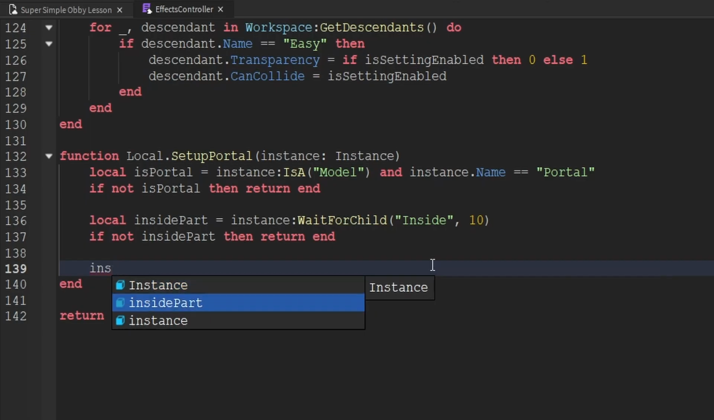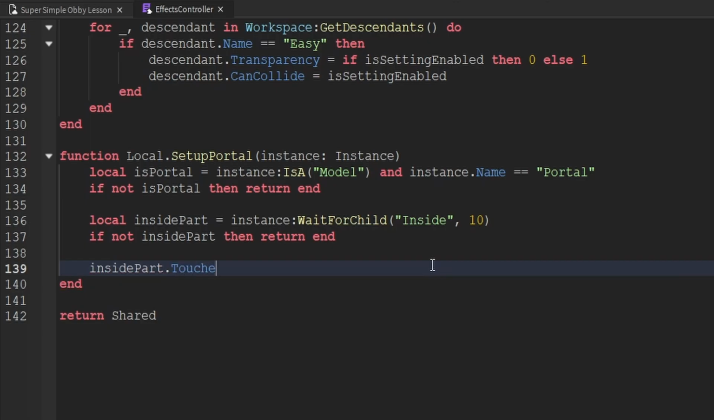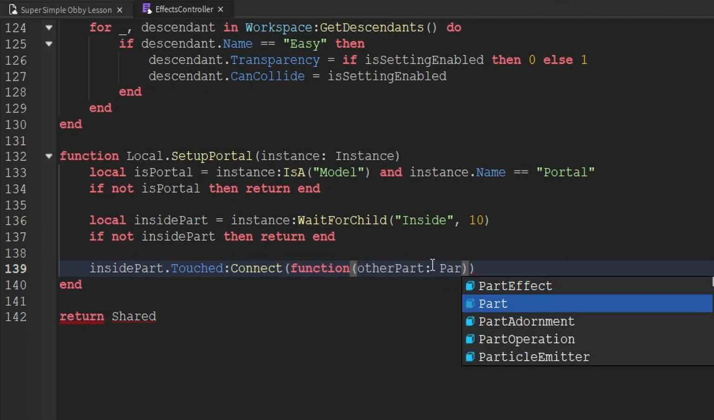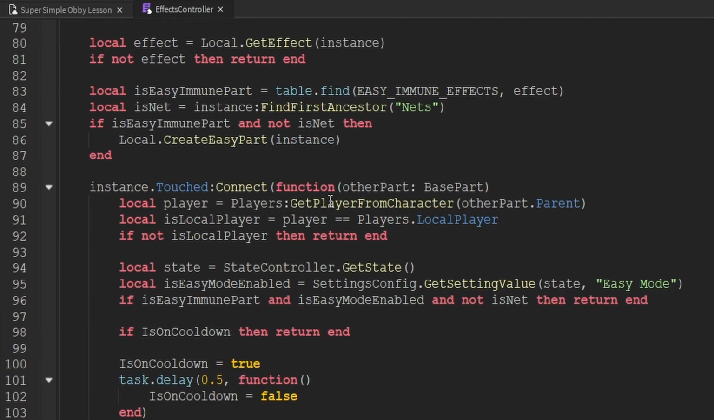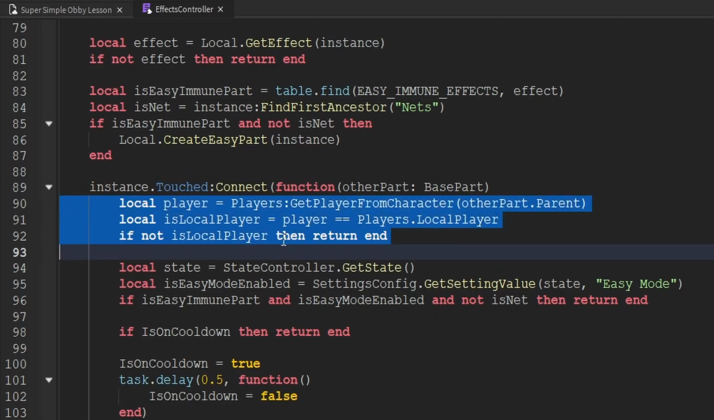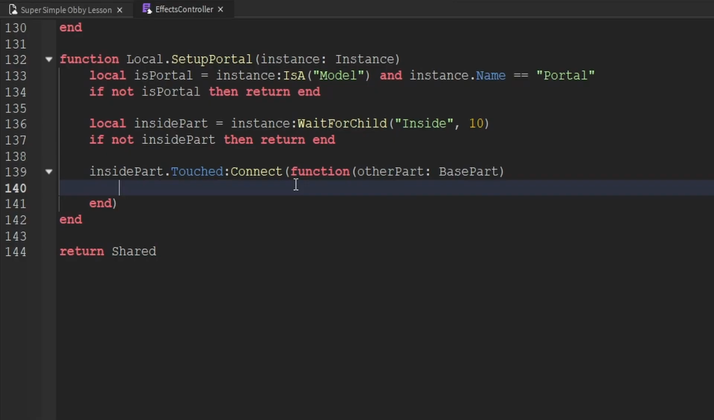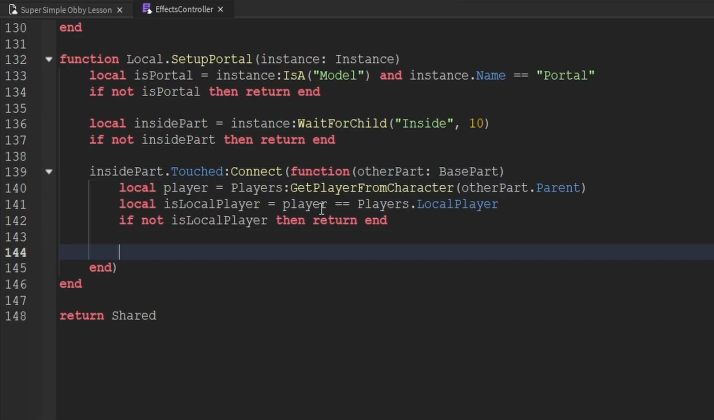But now that we've actually gotten the inside part, we can go ahead and listen for that to be touched, and then go ahead and connect that to an anonymous function, with the only parameter being the other part, which is of course of the part type. Or I guess technically we should say base part here, but it doesn't really matter. Anyways, let's go ahead and look at the setup part function. We can go ahead and steal this first little part right here. So we're just going to make sure that it is actually the local player, and we'll go ahead and paste that inside of here.